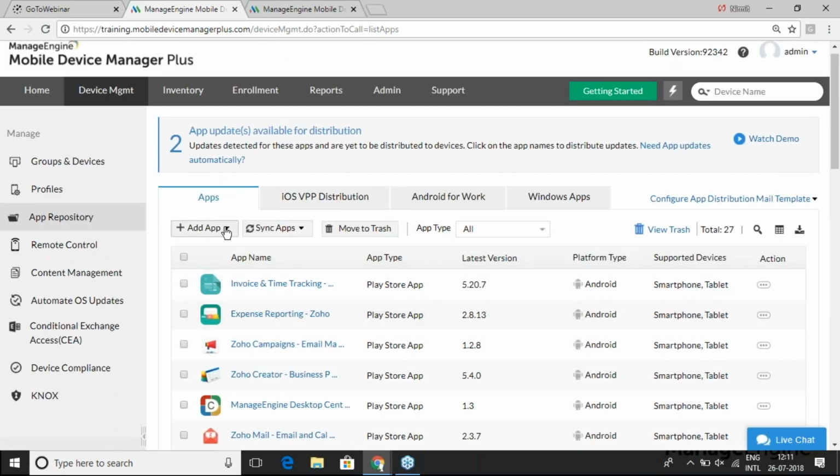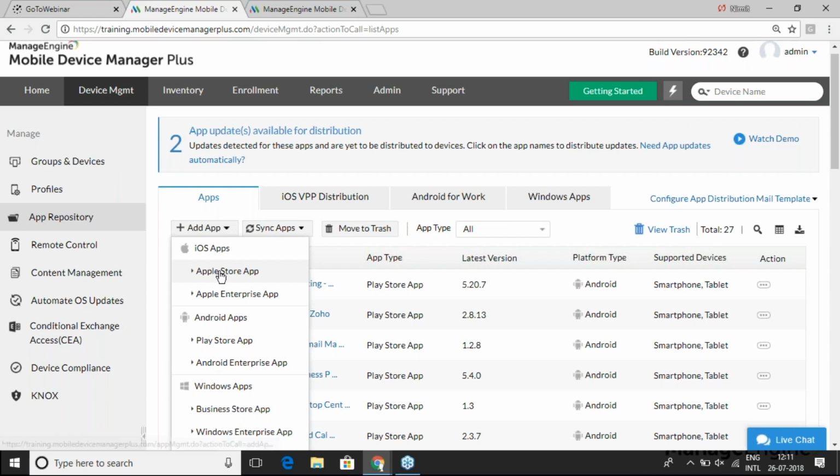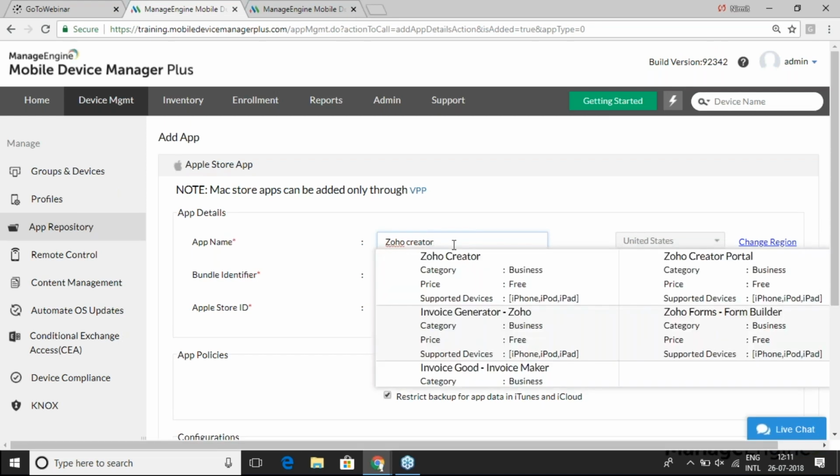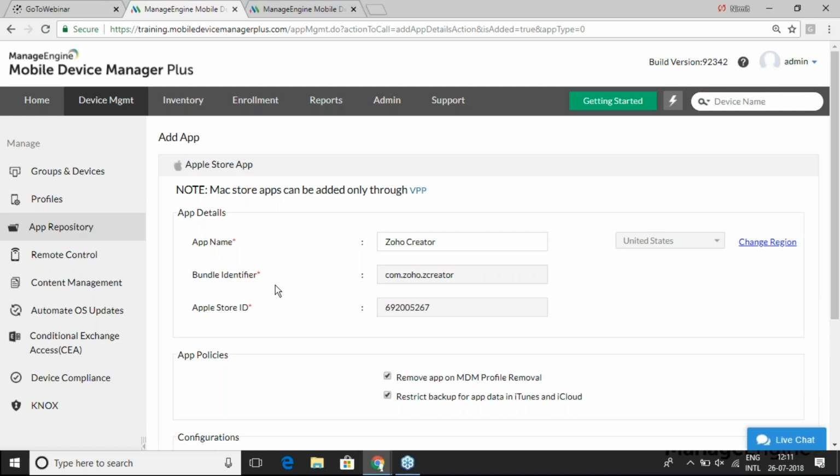Now, in order to add a new app, click on the Add App dropdown. And for this example, let's choose to add an Apple Store app. Now, enter the name of the app over here. As you can see, the MDM server is trying to connect to the App Store to get the details regarding this particular app. Now select this particular app, and the bundle identifier and the Apple Store ID are automatically pre-filled.